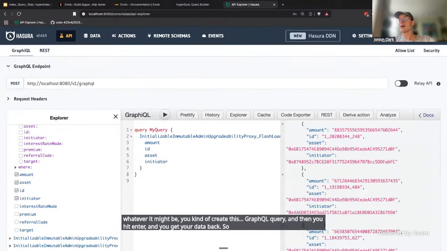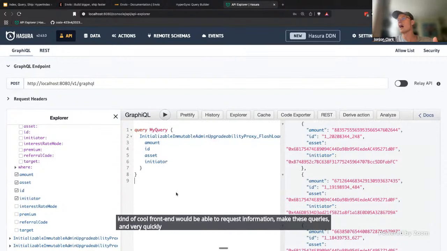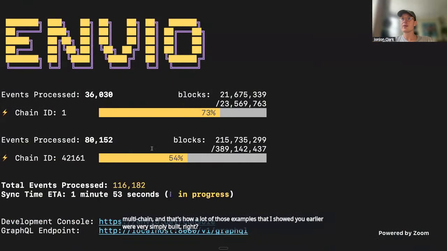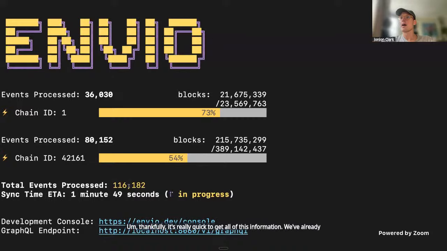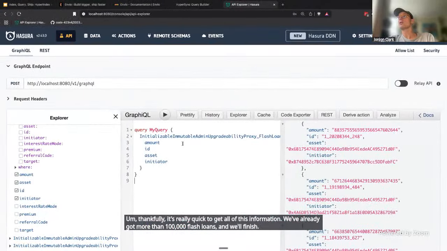So your cool front end would be able to request information, make these queries, and very quickly build a very nice front end or application. It could be multi-chain. That's how a lot of those examples that I showed you earlier were very simply built. Thankfully, it's really quick to get all of this information. We've already got more than 100,000 flash loans, and it will finish really, really quickly.